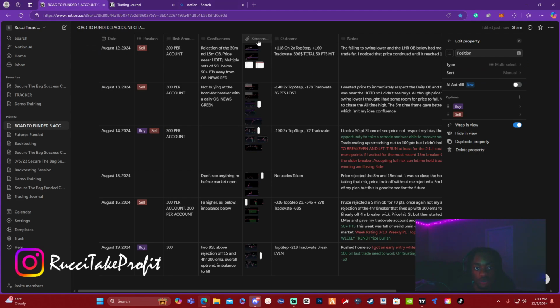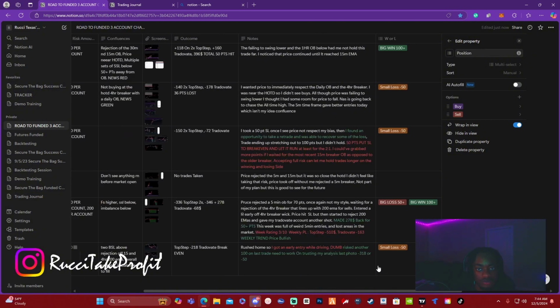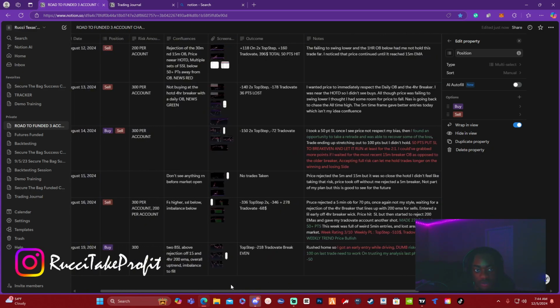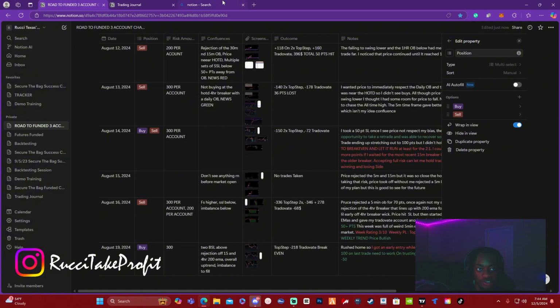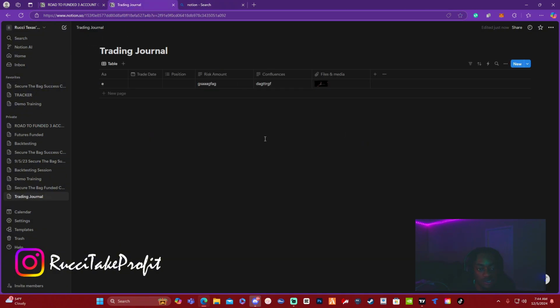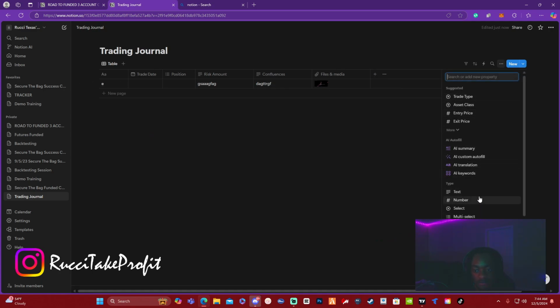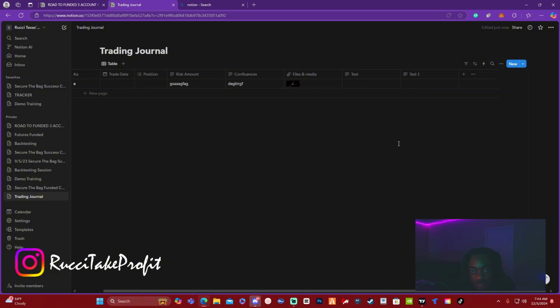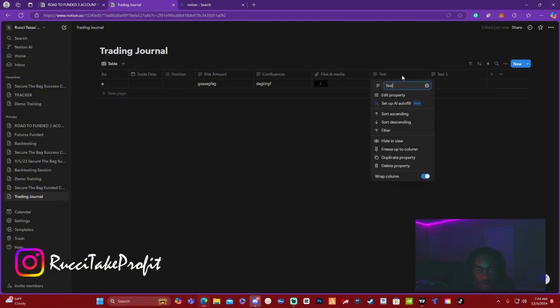You can name that as well. I named it screenshots. And then I have outcome, notes, and then I have W or L, and then multi-select for bad habits and good habits. So let's go ahead and finish this out real quick. So that's 2 more. There's 2 more text boxes, right? So you can add a text, add another one, right? Name all of those.